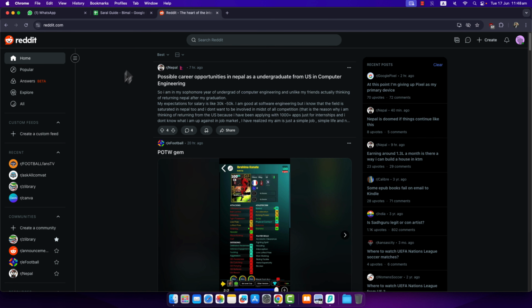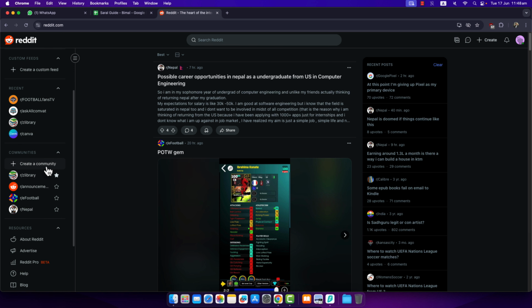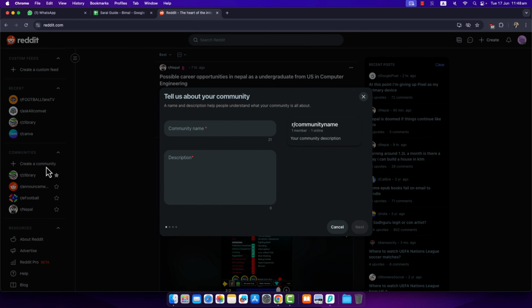Then after you've done that, on the left hand side you can see this option called Communities. So you can simply go to this option that says Create a community and then just click on it. Then when you go to create a community, here you'll find the option to tell us about the community.